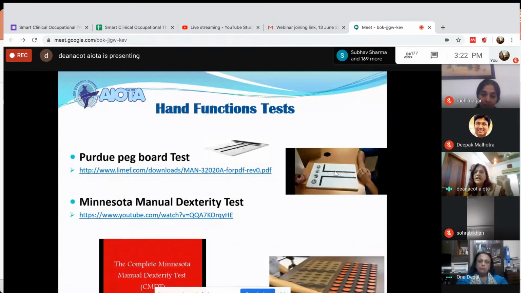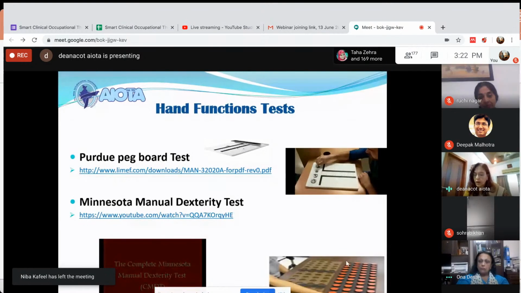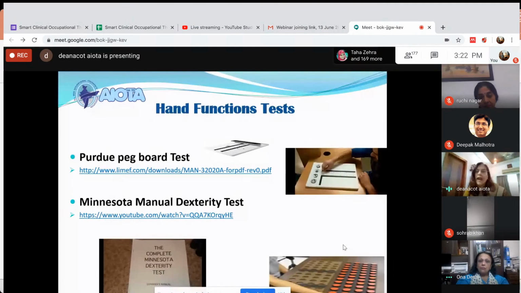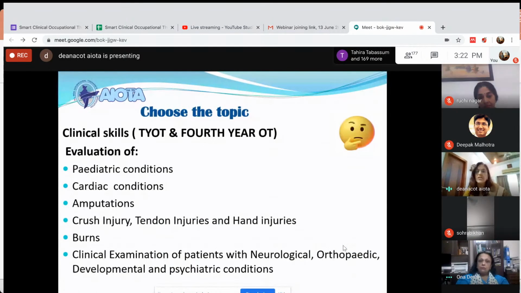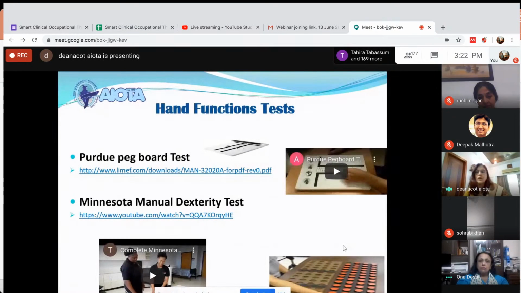It is exactly the same way you would have taught them when they were in the college along with you. So now in your absence, you can send them the videos, or you can show them the videos, and that can be done. So this is hand function tests. Other hand function tests are the Purdue pegboard and the Minnesota manual dexterity test. So these also can be done the same way. You just show them the videos and they will understand.